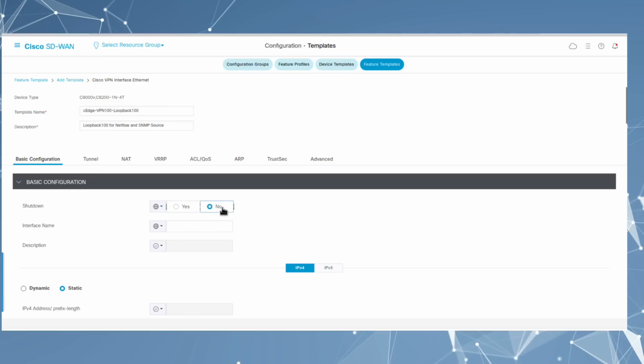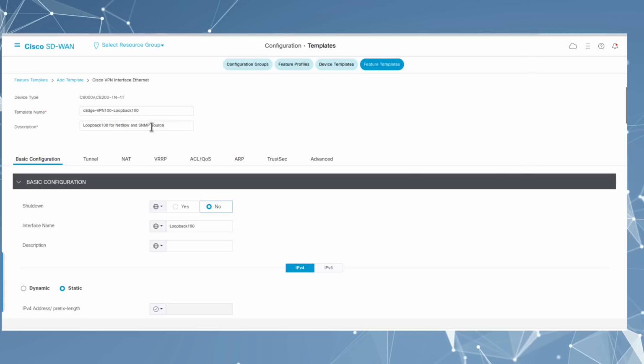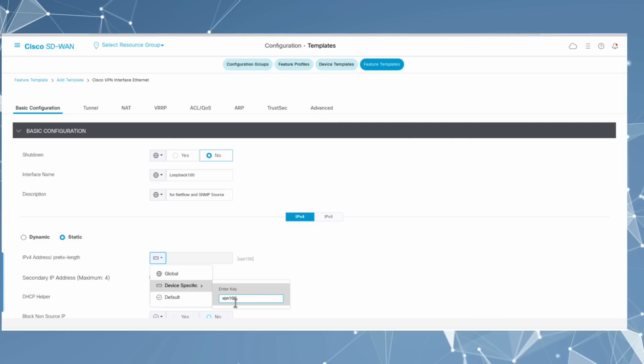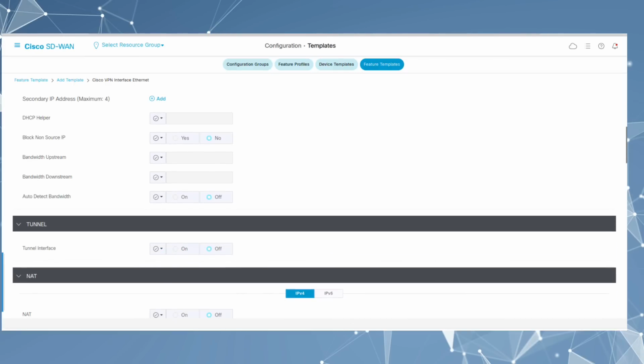No shutdown, global. And this is very important because the interface name is case sensitive. We add a description here; I just copy and paste the template description to the interface description. Then for the IP address, I'm using a device specific value, the VPN 100 loopback 100 IP address. And that's all. We don't need any tunnel, and we are done.